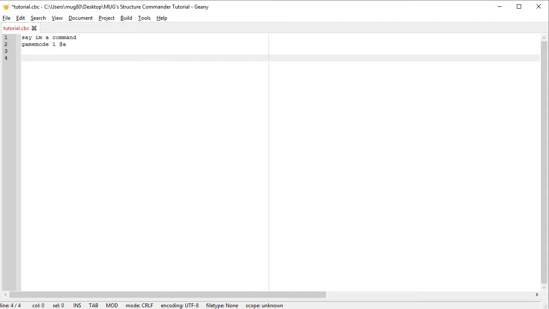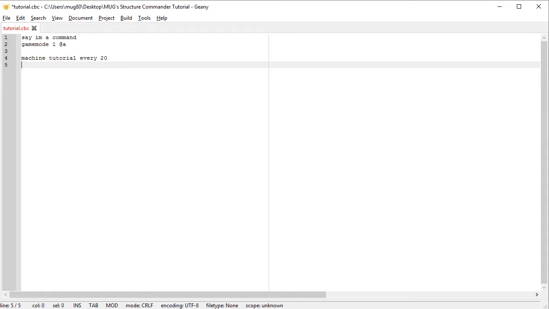More useful than that is you can create a machine which runs a whole load of commands on a clock regularly, which you can do like so. You type machine, and then you enter a name for your machine, which can be anything you like, and then you say every and how often you want it to run. So if you want it to run every single tick, you enter 1. If you want it to run every second, you type 20, because there are 20 ticks to a second. If I push enter and push tab to indent, everything indented after this machine line will be part of this clock that runs every 20 seconds.